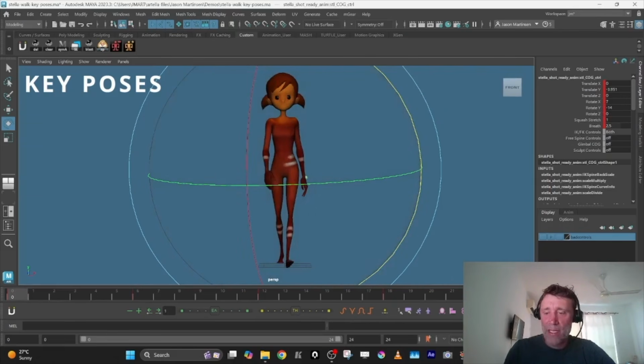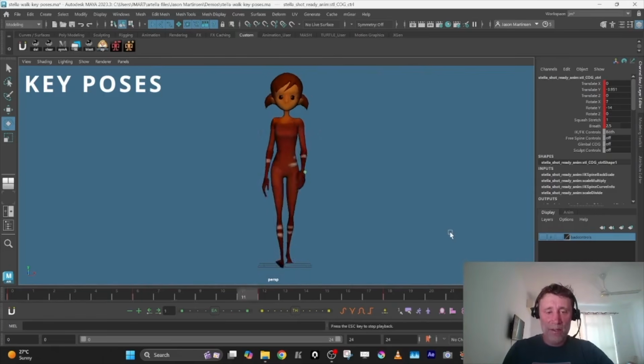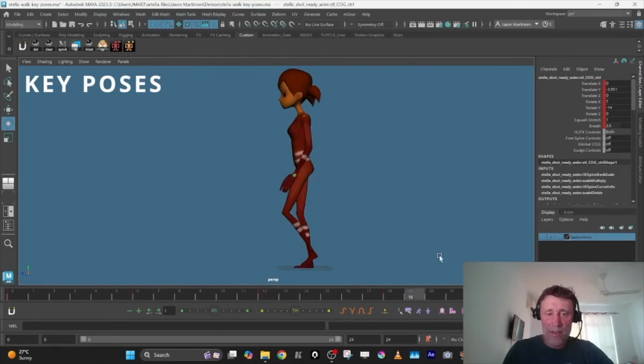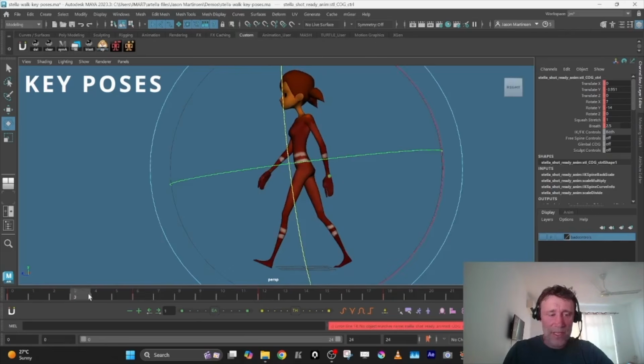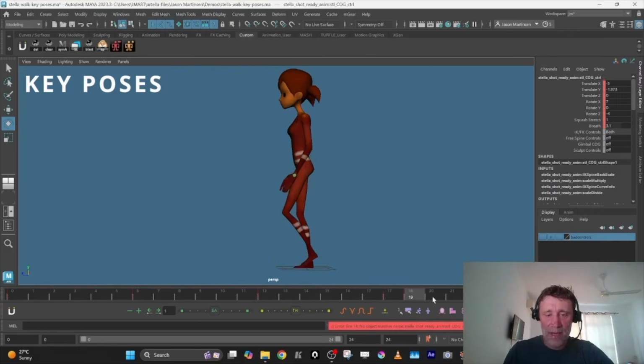So these are the 4 keys, the 4 base keys of the walk cycle. It's just 4 keys here, the stride key and the mid stride. So it's just stepped right now. The feet are just sliding backward in space, right?